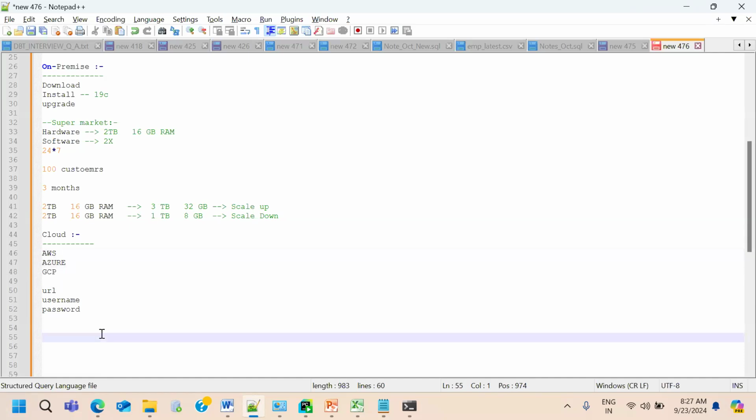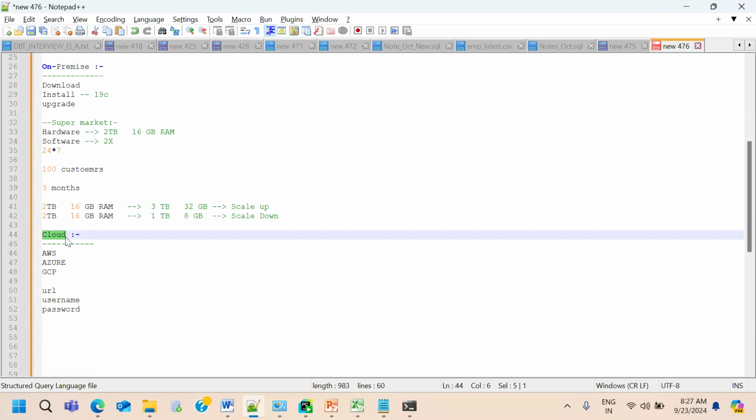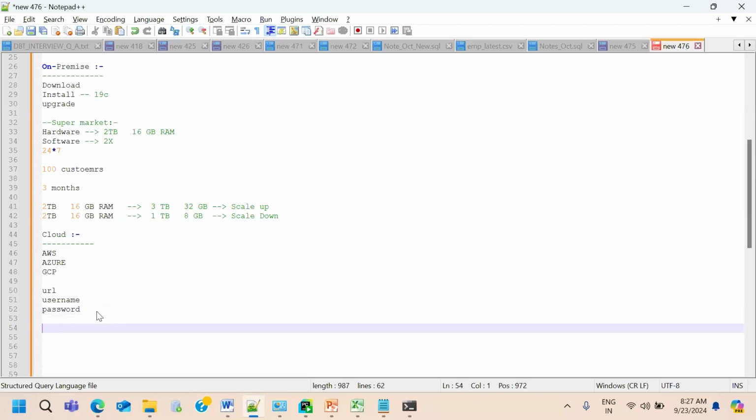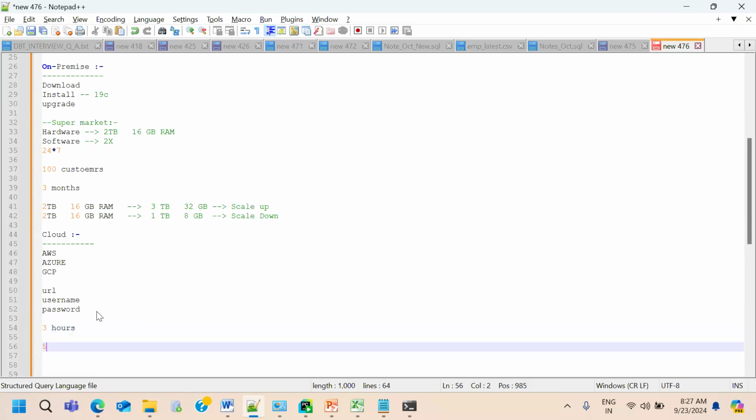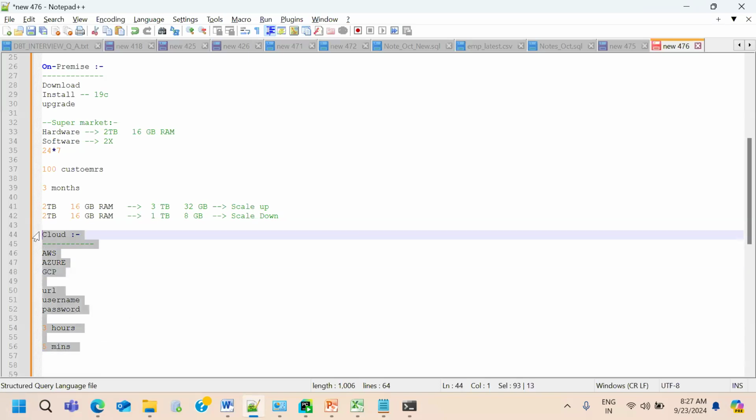So what is the advantage that we are going to get in case of cloud? The maintenance cost and the cost of purchasing hardware and software will be reduced. And one more important point: let us say I am utilizing the services for 3 hours, so I have to pay only for 3 hours. If I use it for 5 minutes, I need to pay only for 5 minutes. That is the advantage that you are getting in terms of cloud.